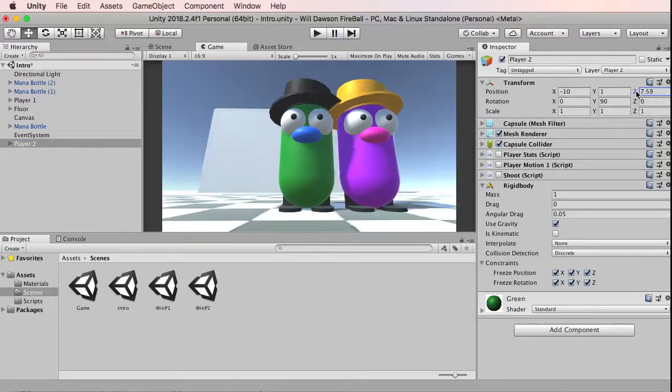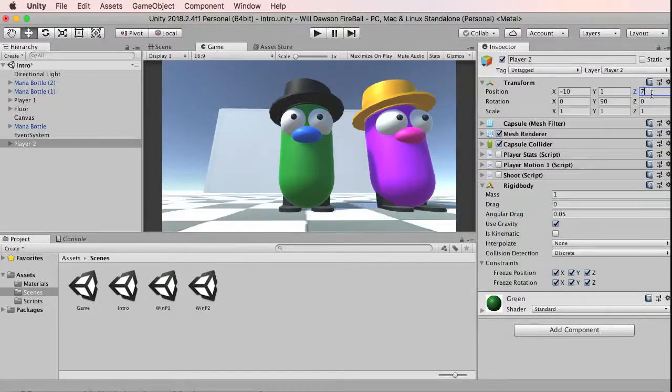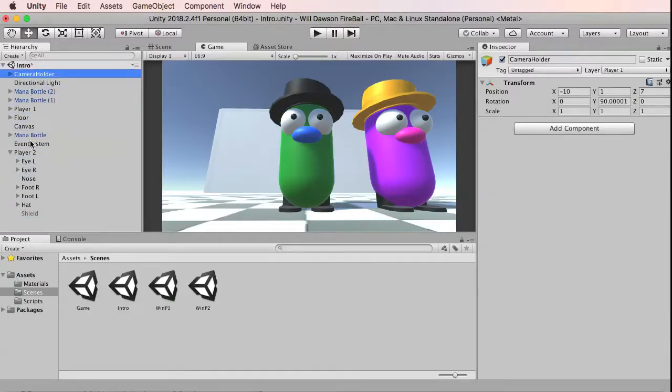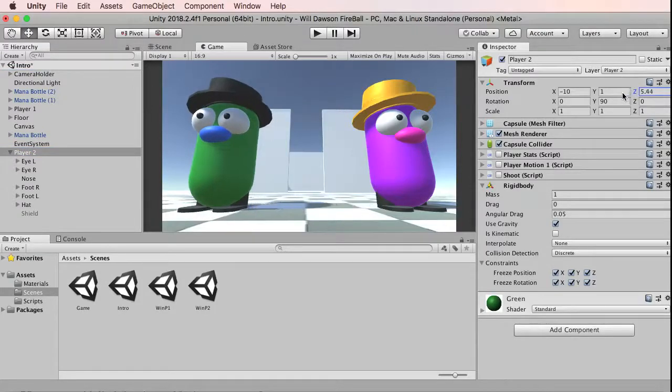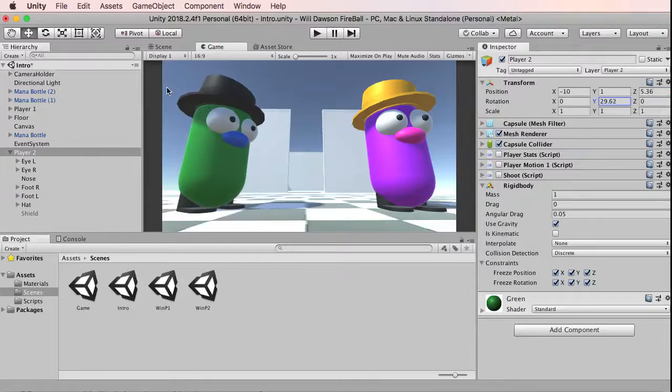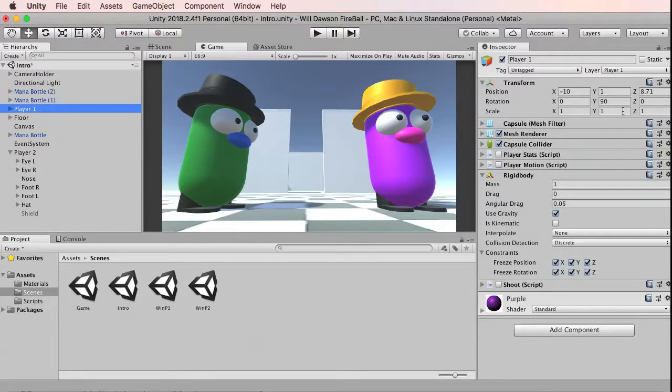I'm going to pull the other direction. I've got the camera attached to him. So let's take the camera off of him because I want the camera to stay. I don't want it to follow the character anymore. So player 2 is going to move about like that. Good. And now I'm going to rotate them back towards each other a little bit so they look like they are contemplating fighting each other.